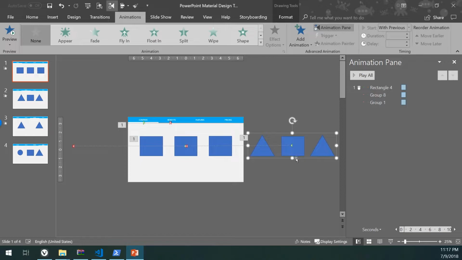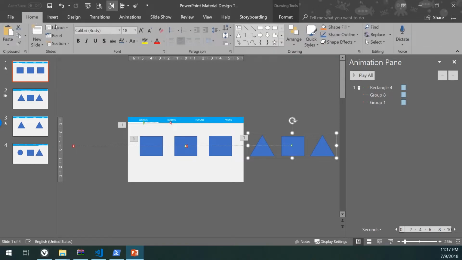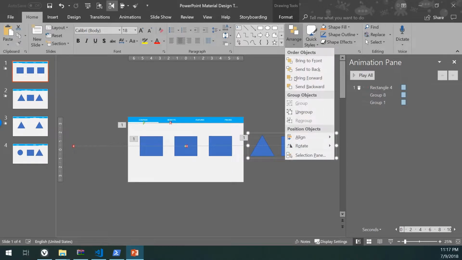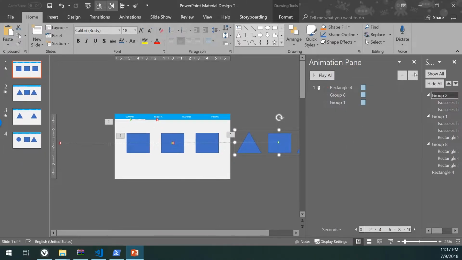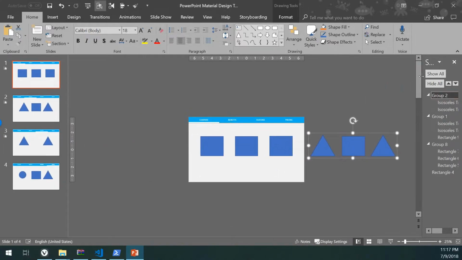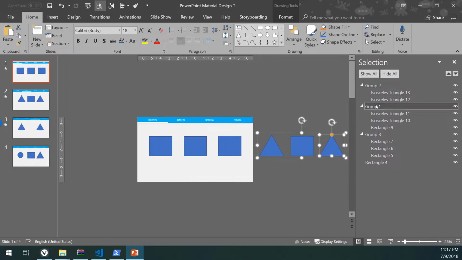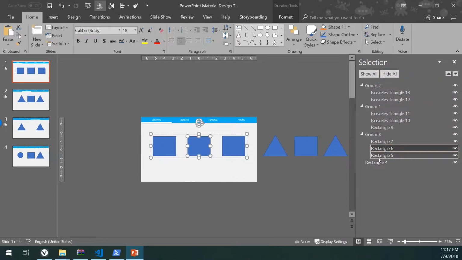Now, one huge lifesaver, which when I discovered this, my life became much easier, is to come here to Home, click here in Arrange, and Selection Pane. Selection Pane is like your god. With this, you can click and the elements get selected. But more importantly, you can turn them off. Now that you have set the animation for the group A, you can turn it off.